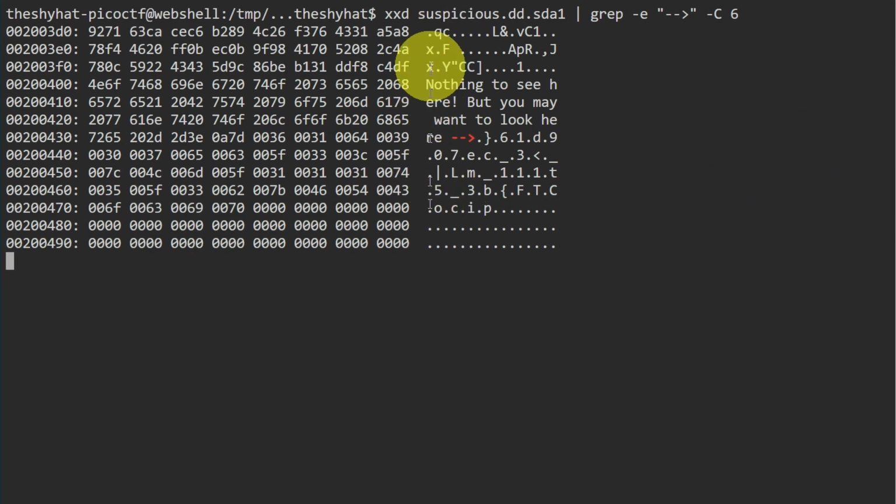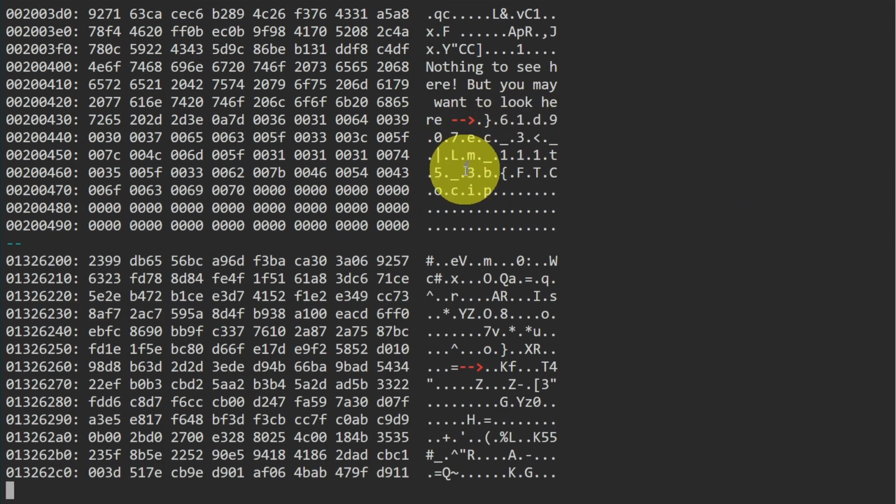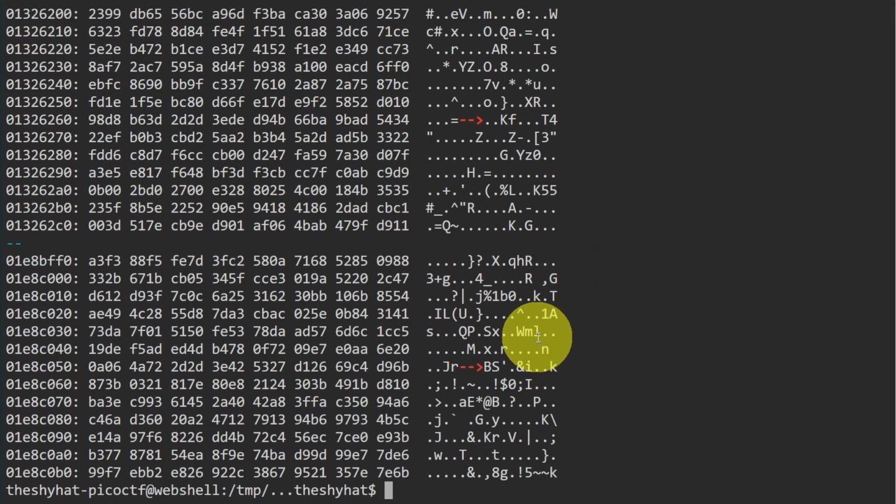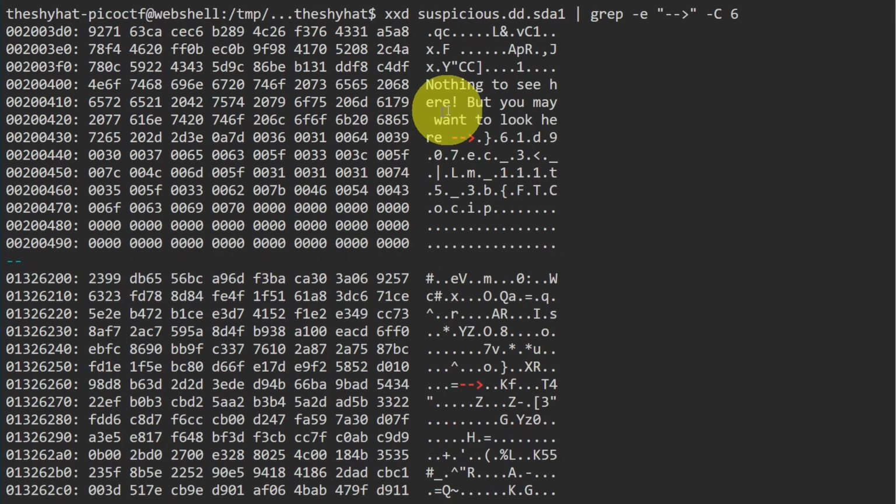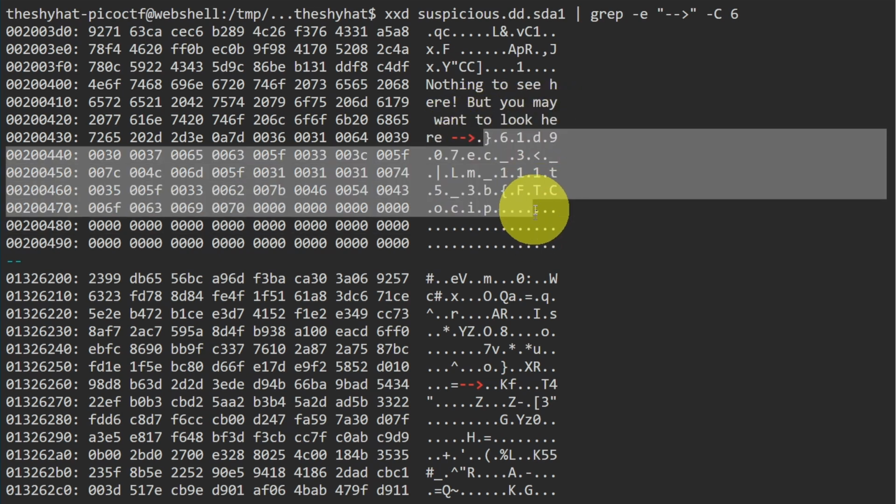When we run that, we see that there is a flag located right here. So if we go up here, it says nothing to see here, but we might want to look here. And for some reason, inside of the hex dump over here, we have the flag, but the suspicious file was actually pointing to it, but we weren't able to see it until we did a hex dump on the file. So we can take a look at the flag, and the flag is actually backwards.